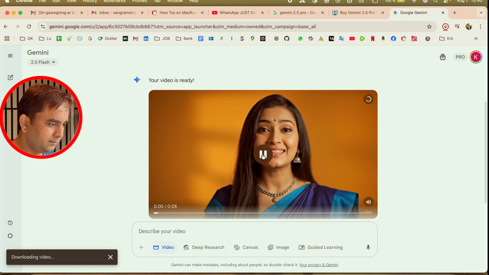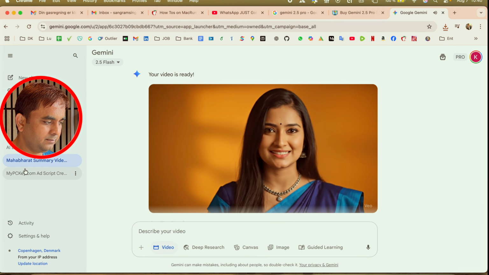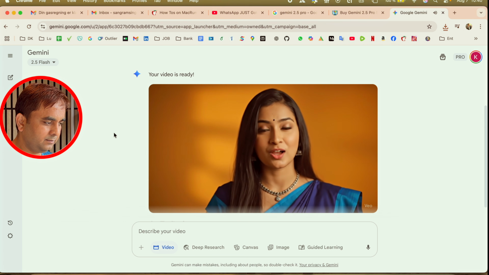In the land of Bharat, over 5,000 years ago, an epic war changed the destiny of the world. This is the story of the Mahabharata.